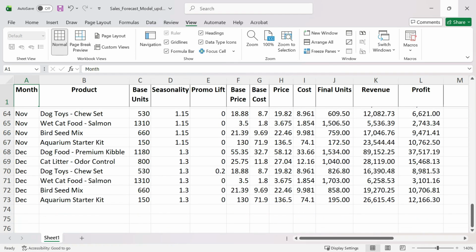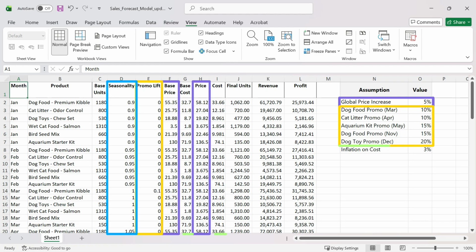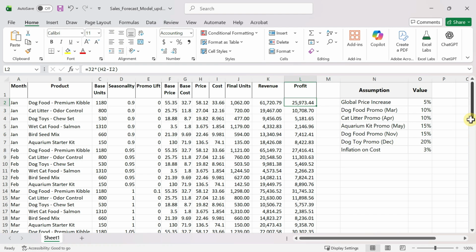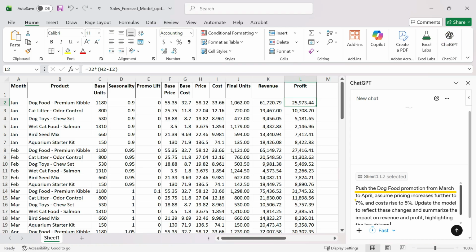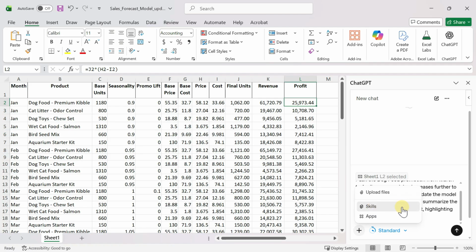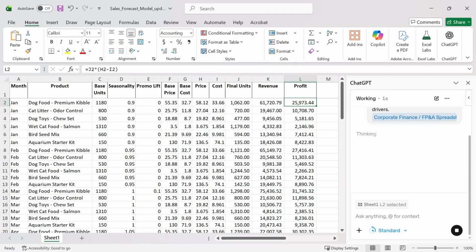Everything here is driven by assumptions. Pricing, promotions, seasonality, costs, all connected through formulas. Now let's apply a business change to the model. Push the dog food promotion from March to April while increasing pricing and costs due to inflation. I'm using the standard model here with the finance spreadsheet style skill selected for this task. Okay, let it run.